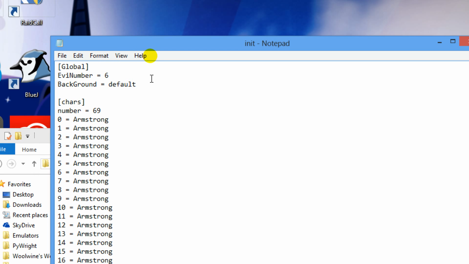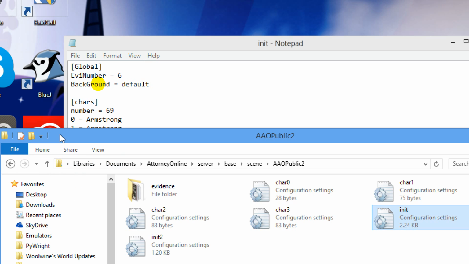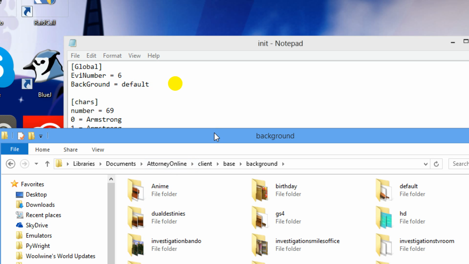And the background, this is basically what you want your courtroom to look like. So we have default, because that's basically the original Ace Attorney background, but let's say you want the Apollo Justice background. So, we're going to go back into the client folder. We're going to go into base, into the background folder.